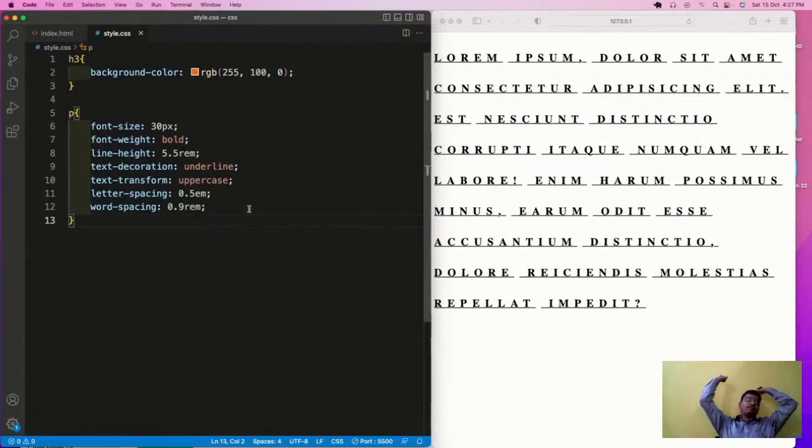Now here, if you have noticed something, I have used px, rem and em here. So what is this px, rem and em? These three things are basically the units of measurement. Fine. So here let us link this thing.